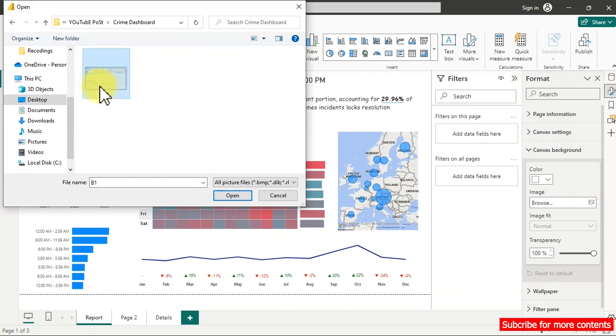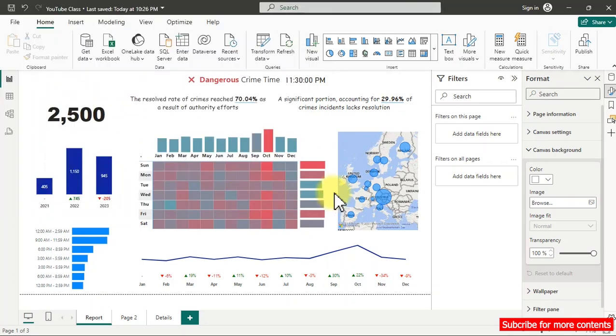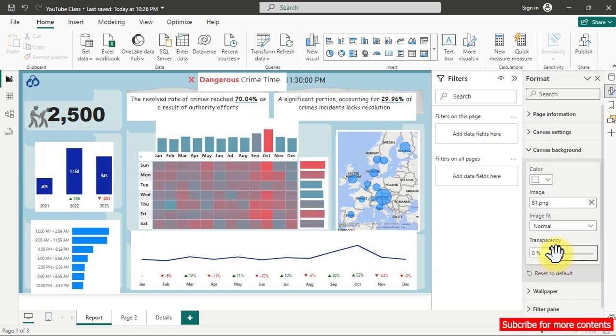So here we have it. It's here, but we cannot see it. That was because we have it on 100%. So we have to go ahead and reduce it. Put it on 0%. Don't even reduce it. And there we have it.